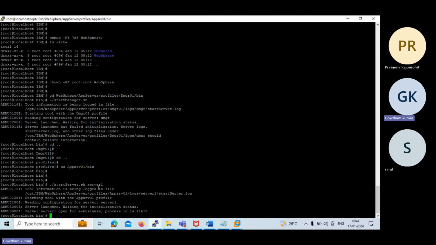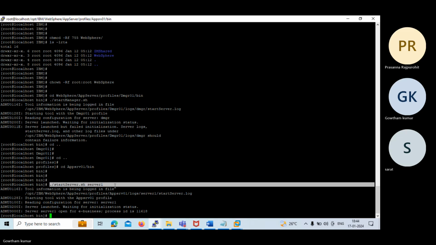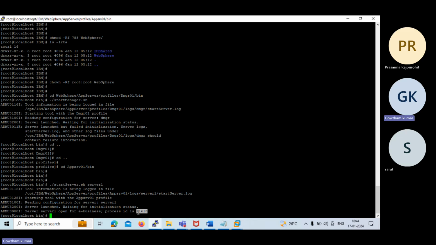See my application server. First we created the application server profile, right? So that profile, I'm starting the server. As I mentioned, when you create an application server profile, you will get a default server called server one. So I have started it. I got the process ID, which means my server one has been started successfully and the process ID has been assigned to that process.